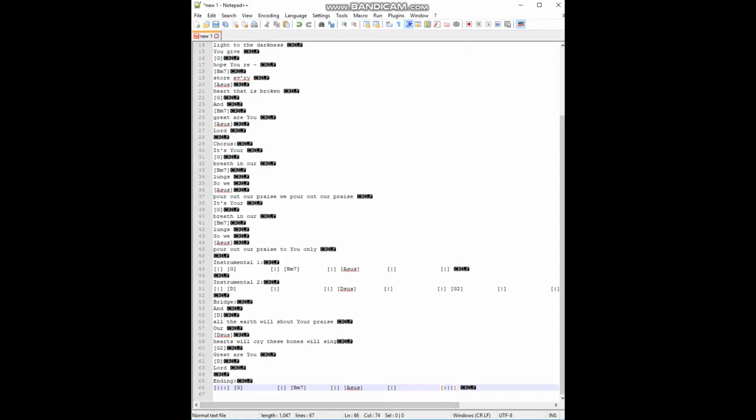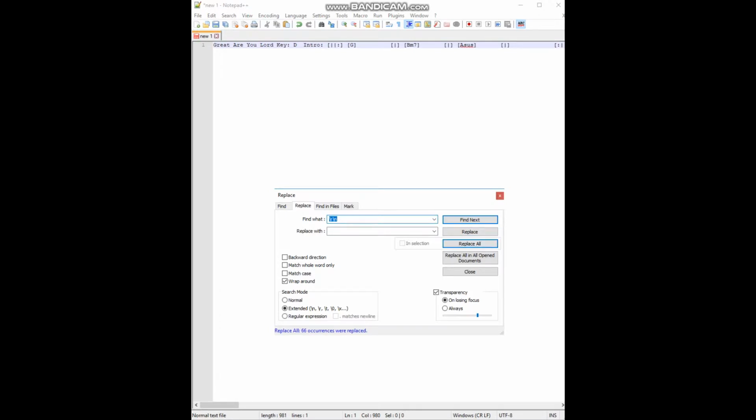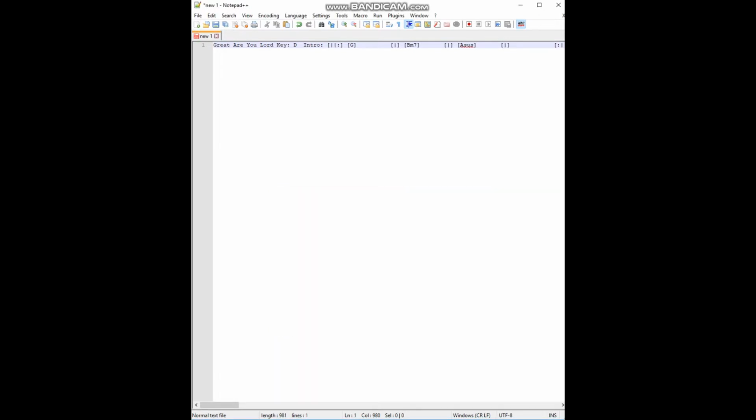Okay, the song is finished. Now I'm going to replace all the character returns or line returns. In Notepad++, it's just \r\n. I'm going to replace them all with a single space. Boom, they're all replaced. Now your entire song is on one line.